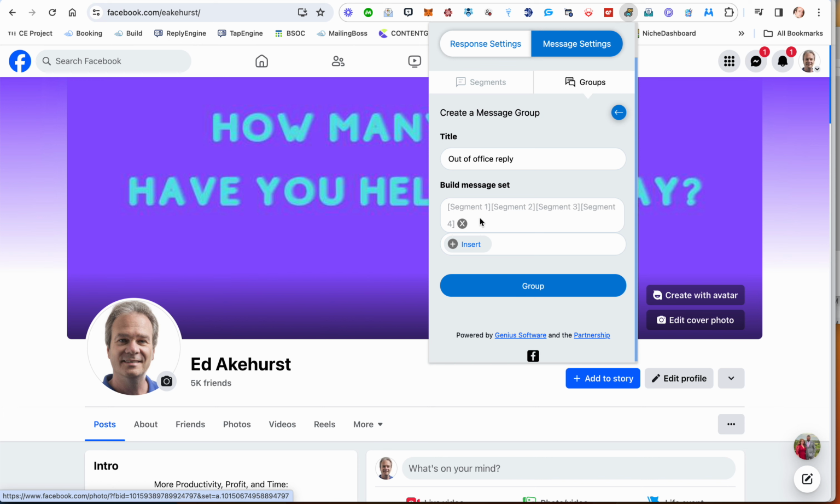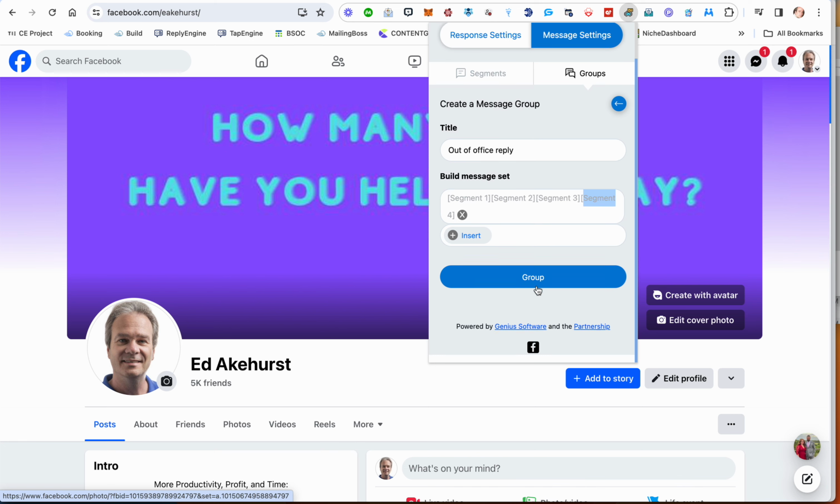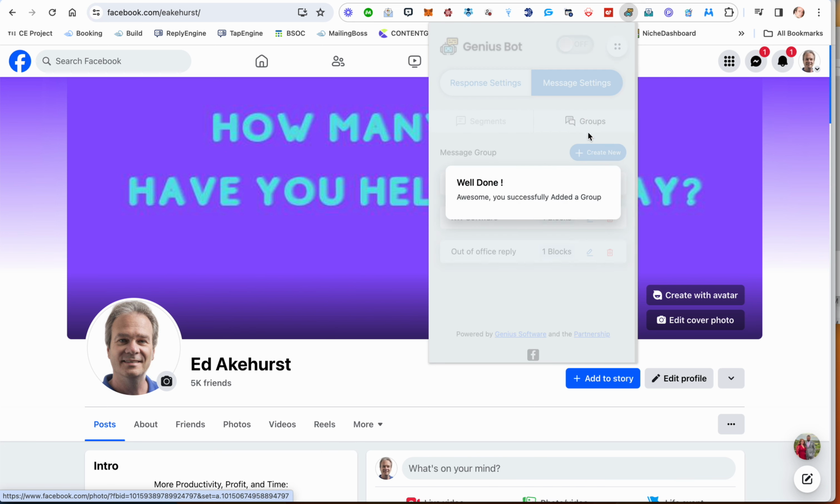Now look at this. See, we have segment 1. It's going to pick one of those random segment blocks that we put in there. It'll randomly pick one, then it will put in segment 2, segment 3, segment 4. So we have a paragraph that's going to be different each time. It'll pick one of these, then one of those, then one of those, then one of those, and it'll create a sentence that'll be different every time. All right, and I just hit group, and it's saved.